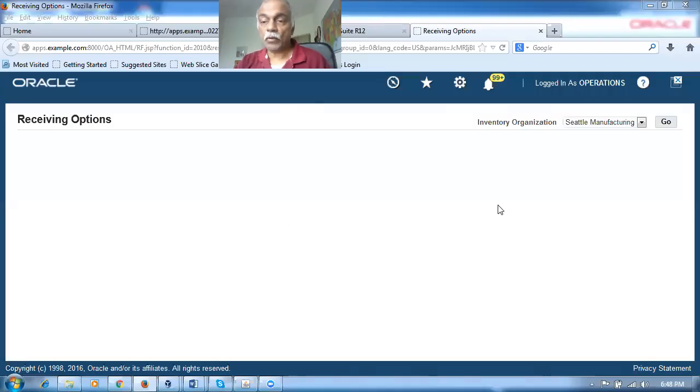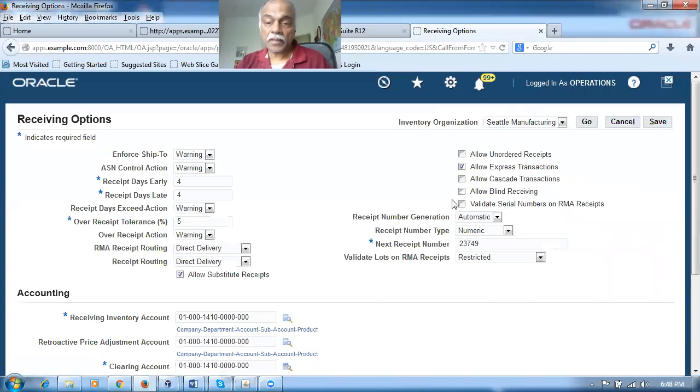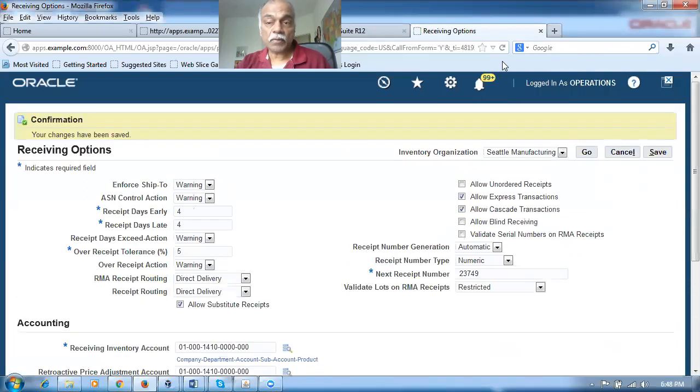Now the page has come. Fine, click on go now. We are going to get here. I'm allowing cascade receipts also at the organization receiving parameters. Now click on save. And you can see the changes are saved now. Close it now.